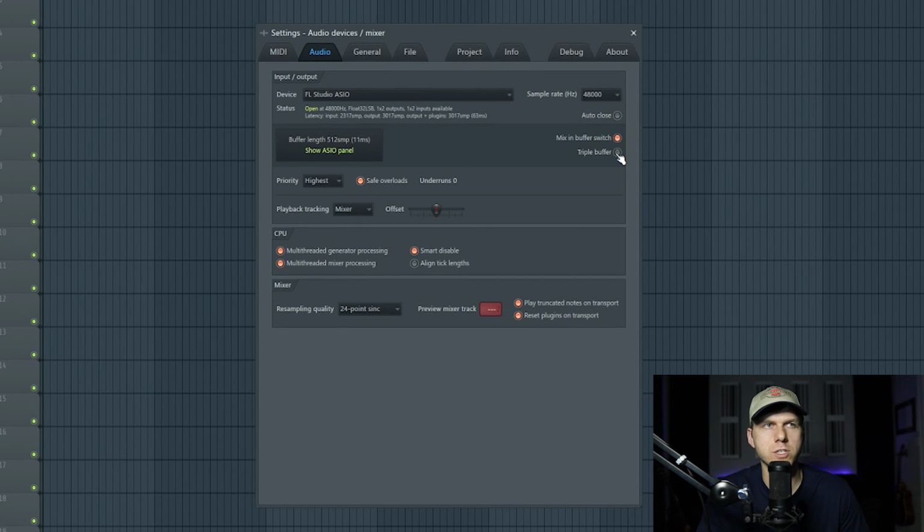So the triple buffer switch can basically reduce underruns and cracks and pops, any type of glitches like that, when you have a high workload on your computer. So this is useful when you're mixing a large project that has a lot of sounds and effects and plugins running at one time. But do keep in mind that this also doubles the latency that you originally have set with the buffer length.